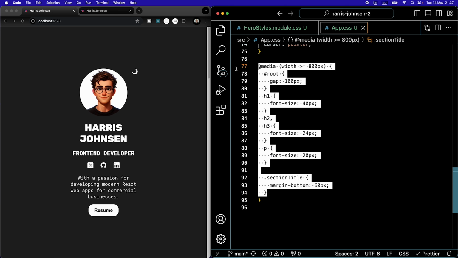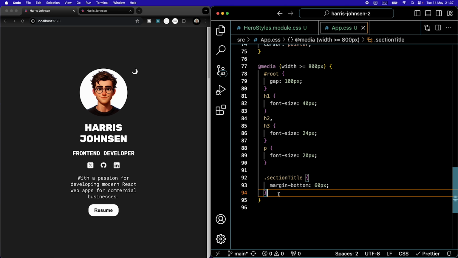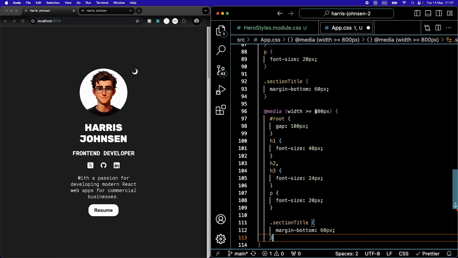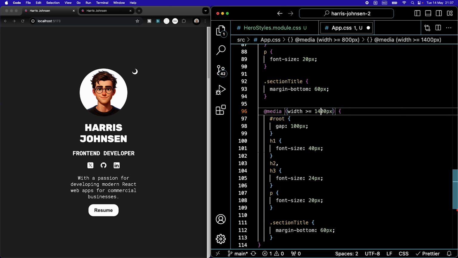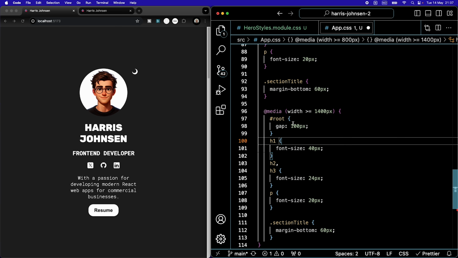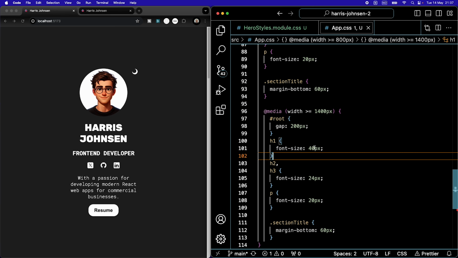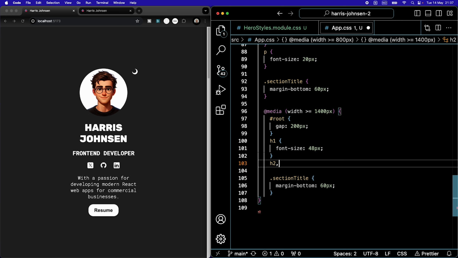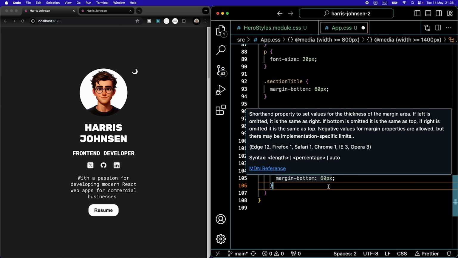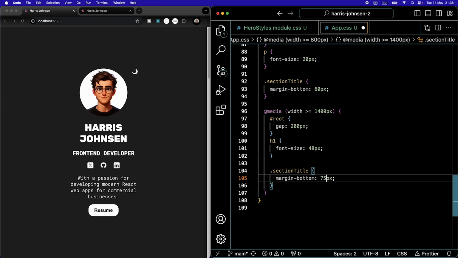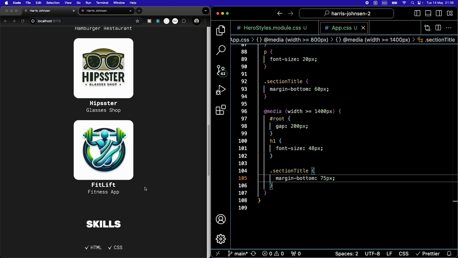And then let's copy this whole media query. We're just going to use the syntax, but change it to 1400. The root is going to have a gap of 200 now. The H1 is going to have a font size of 48. And the section title is going to have 75 pixels.